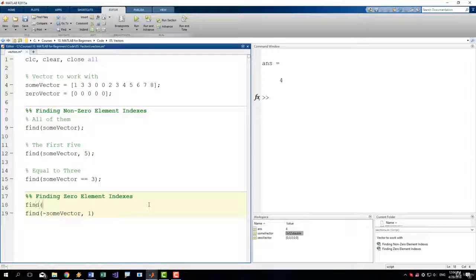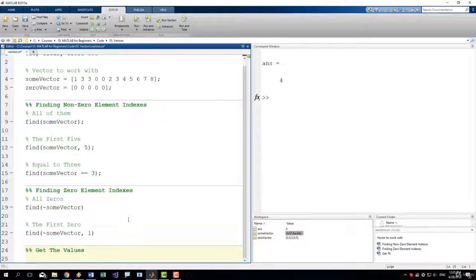So find some vector, all zeros. This is the first 0. We know how to find these indexes, but what if we want to get the values behind these indexes? Now, get the values. How are we going to do this?